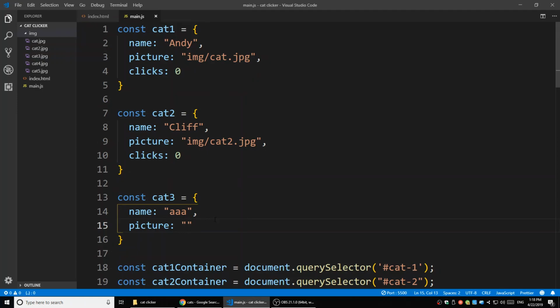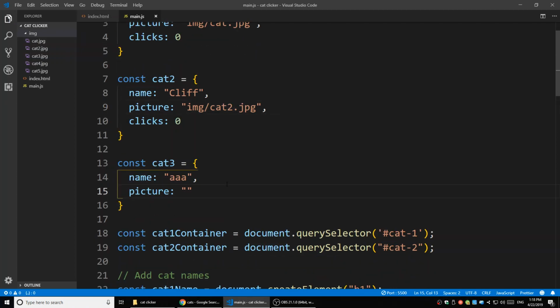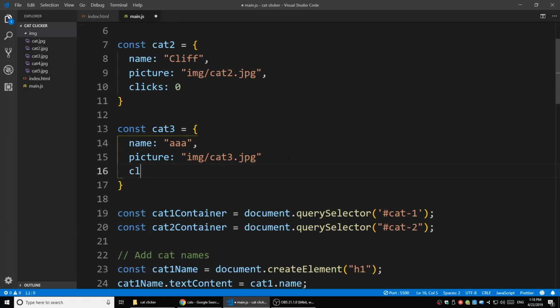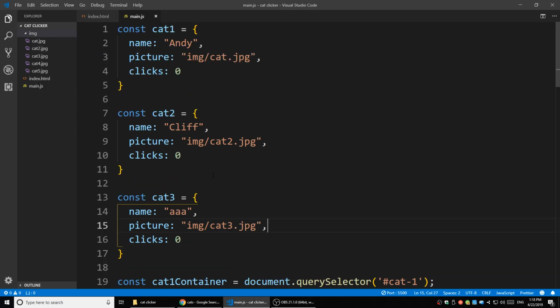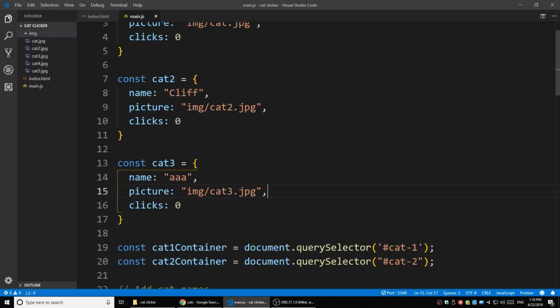Thank you. So we'll have, let's say, actually maybe better we should do dot slash. No, I think it's good enough. Just say image cat1, and this is going to be img slash cat3.jpg, and clicks is 0. Right, cat1, cat2, cat3, and I'm gonna have to do cat4 and cat5. It's kind of like a waste of my own time.